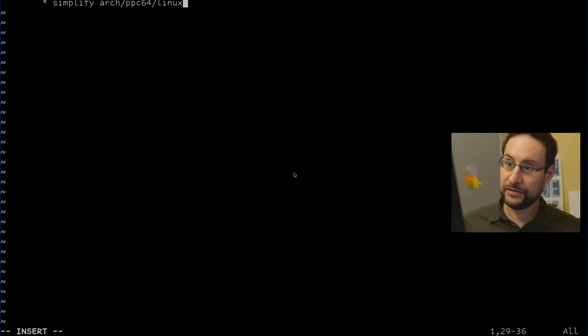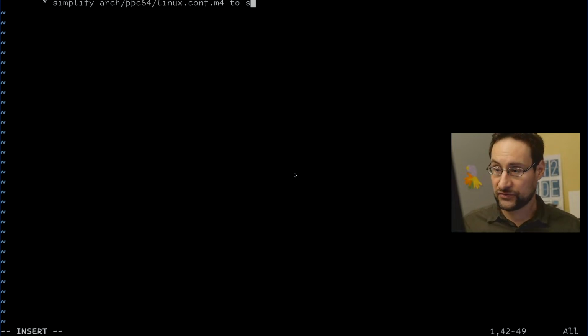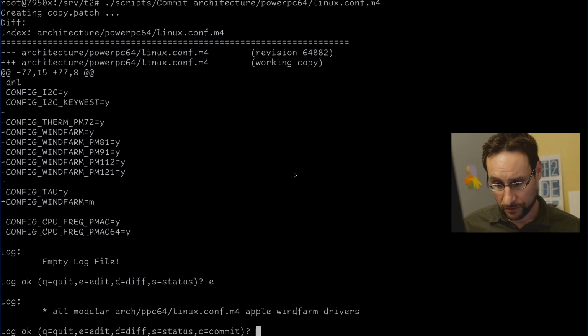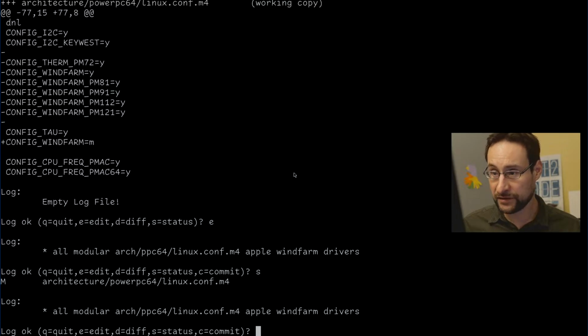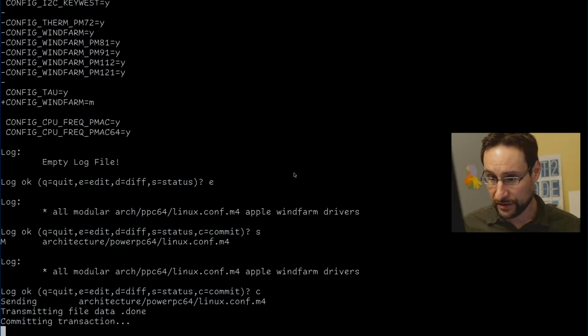Simplify PowerPC, Linux conf, was it M4, to select all Apple, then simplify, or simply all modular Apple Mint farm drivers, all modular Linux Apple, is it? Yeah, I have it, Linux conf M4, it's probably good enough.